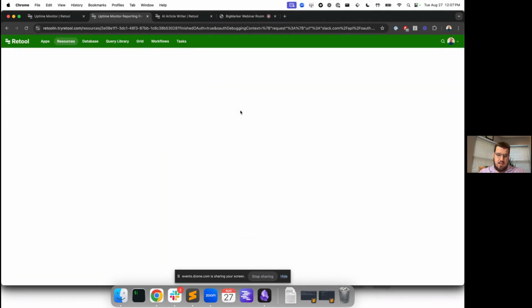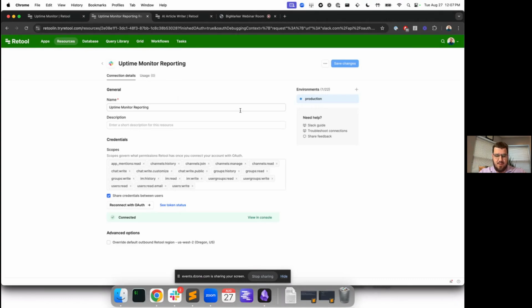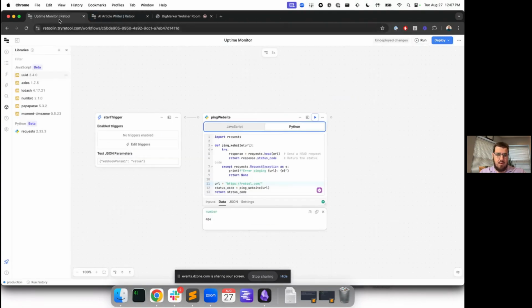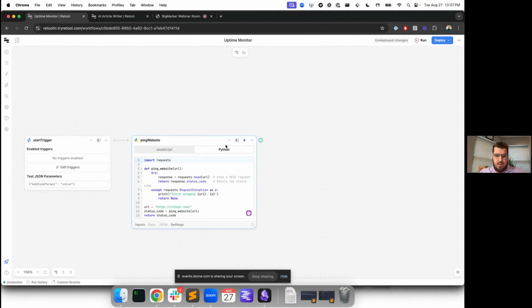And you can see that all it took was a few clicks. As someone who's set up that integration manually more than a couple times before, I definitely prefer this approach. And you can see that now we have Slack connected. So we have a Slack resource called Uptime Monitor Reporting. If we go over here and we refresh, just like we were able to create a code block, we can now create a resource query for our Uptime Monitor Reporting Slack. And so we can just say report to Slack.